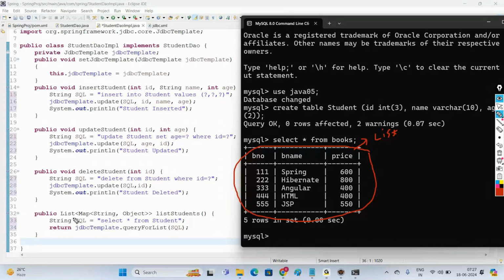And in which format is this list? These are our column names and these are our records. The column names act like keys. The column headings of your table act like what? Keys, and the records will act like values. In Java, how to manage key value pairs? Map. Then keys are of what type?